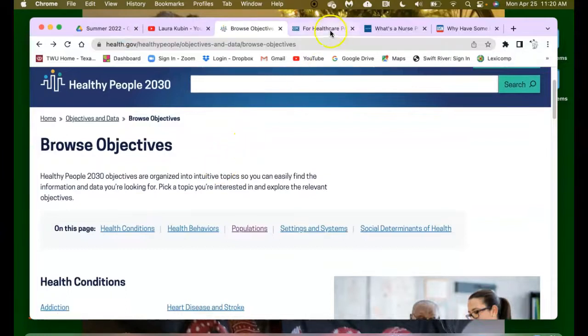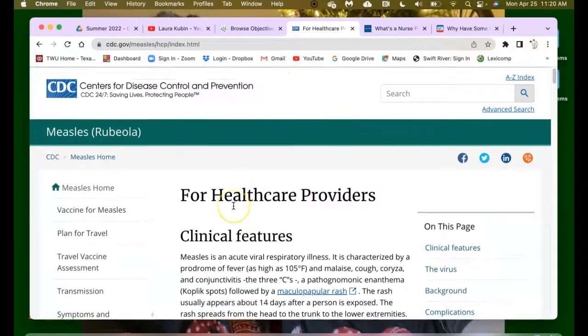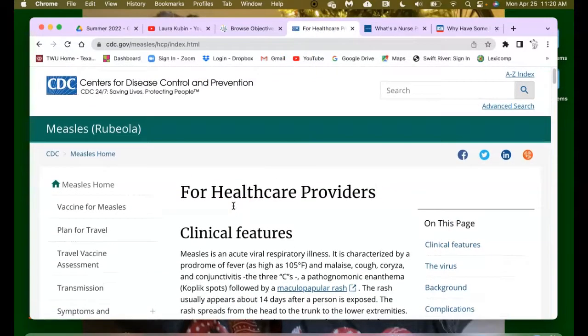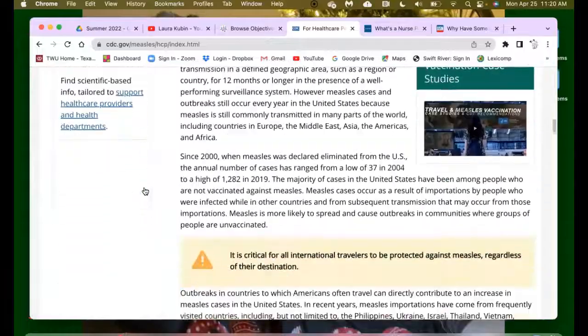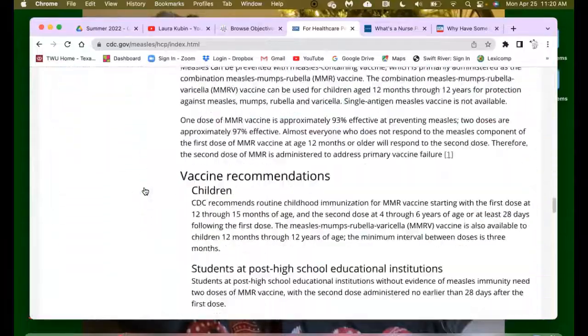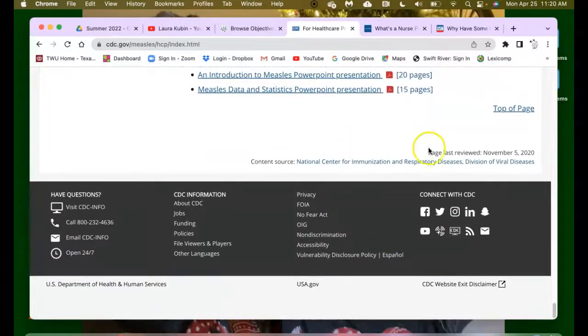Let me show you another example. I'm going to go to the CDC website here, and this is the same type of information. So here we have our author, which is CDC, or Centers for Disease Control and Prevention. We want to scroll and look for our date, so again, we're going to go to the bottom of our page. Here is an example where you can see where it says last reviewed.